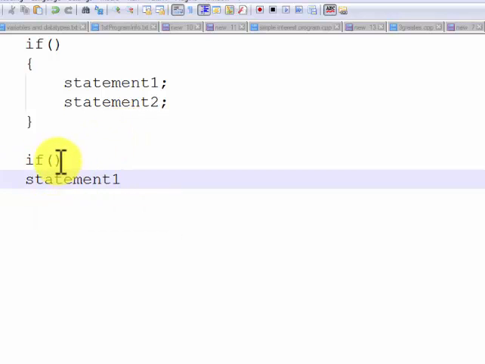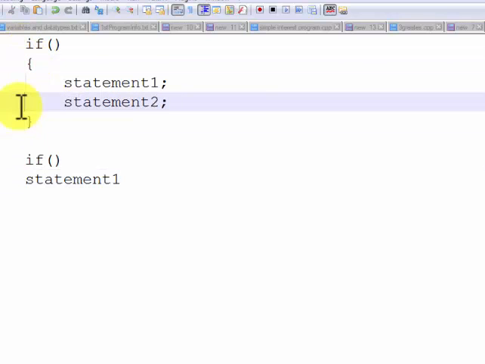If we are not putting the braces, only the first statement will be part of the if. If multiple statements are part of the if, then we need to put braces over the if, but there is no need to put braces in case.